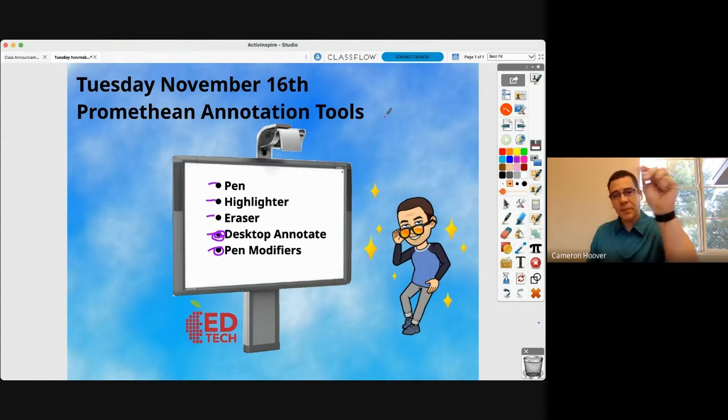So the pen tool, if you are at the Promethean board and you have the actual pen tool, you can touch it to the board and write like it's any other board. If you're using a computer like I am, you touch and hold the mouse down and then you can write. You can choose any of the colors you have off to the side here to write with.